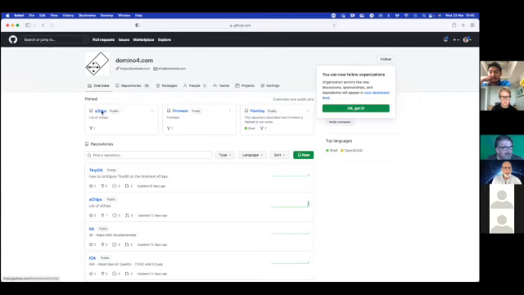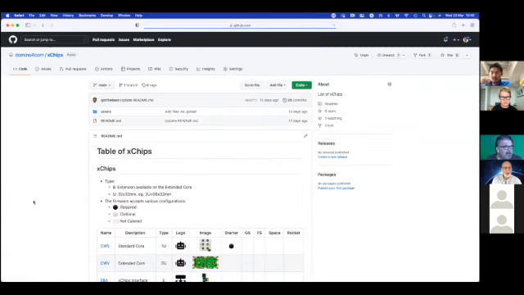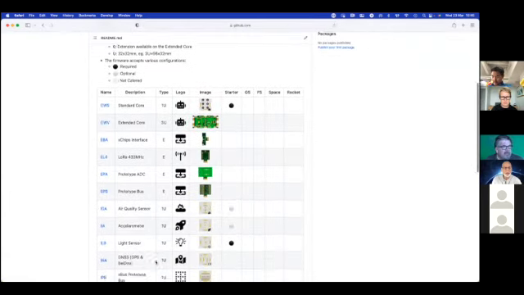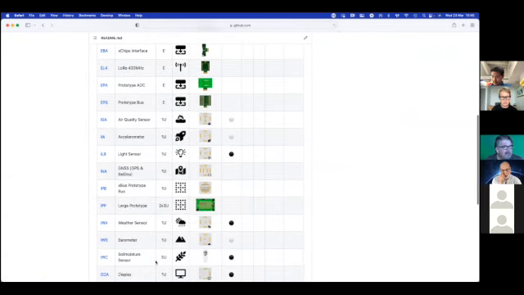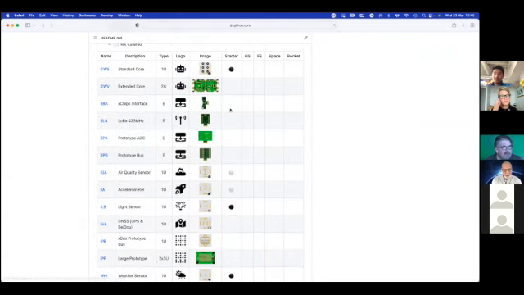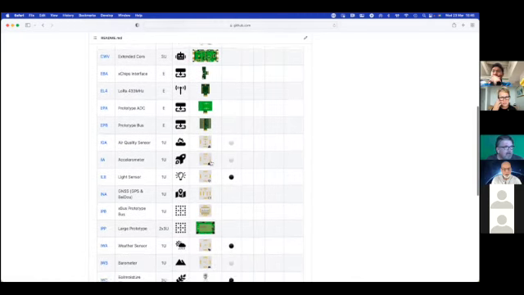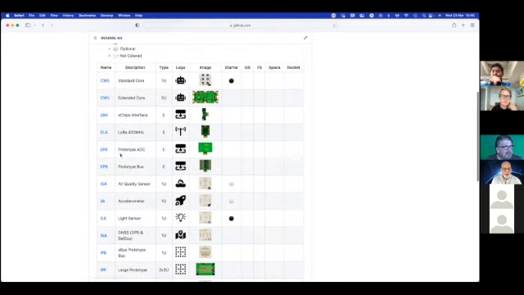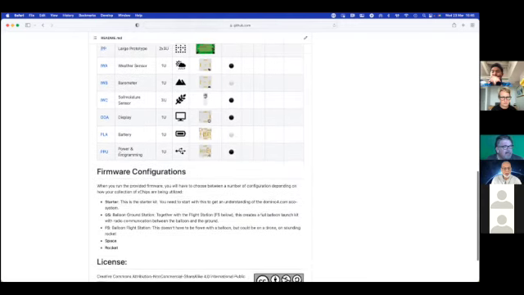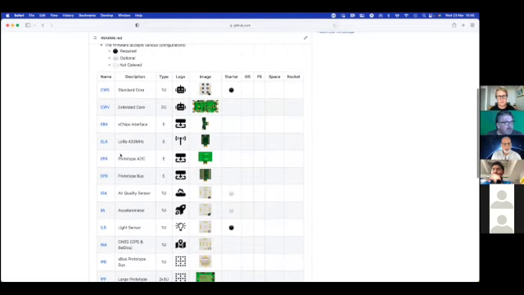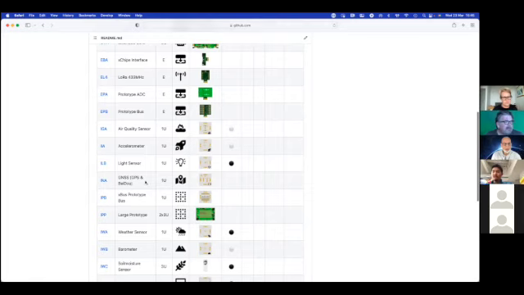The first one here is Xchips, and if you go on that, you can see the different chips that we have. This is under development, so I'm showing it to you now. Here you can see the different chips that I'm working with. So if you want to program, for example, the light sensor, let's take the light sensor.